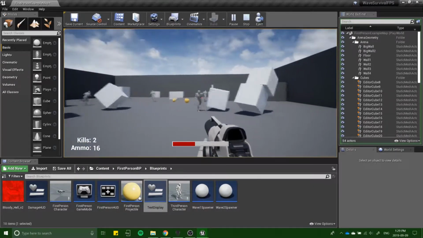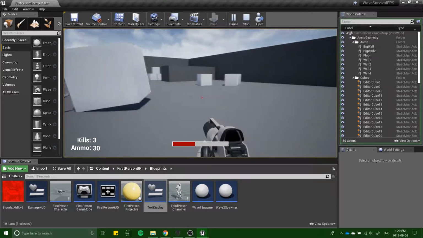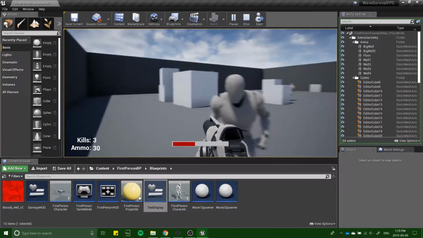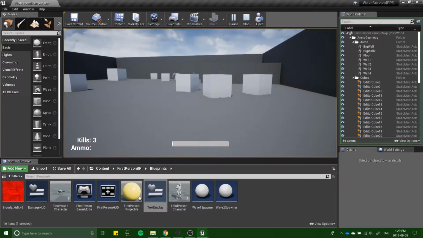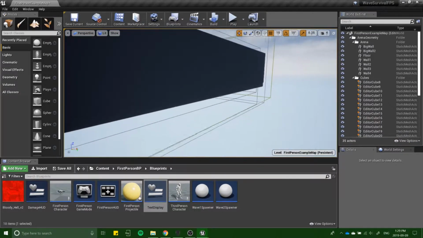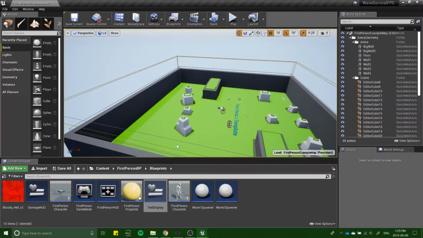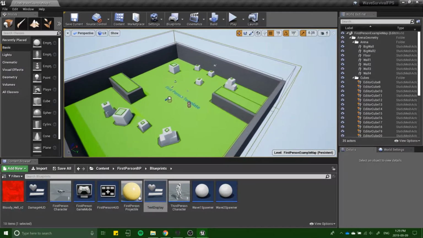There we go. Kill counter, ammo counter. The waves are timed. Got a health bar. And my game is crashing, or my Unreal Engine is crashing because I have way too much open right now. And yeah, when we die, character dies, ends the game. So I think that's a good place to stop for now. Still have lots more we can do.